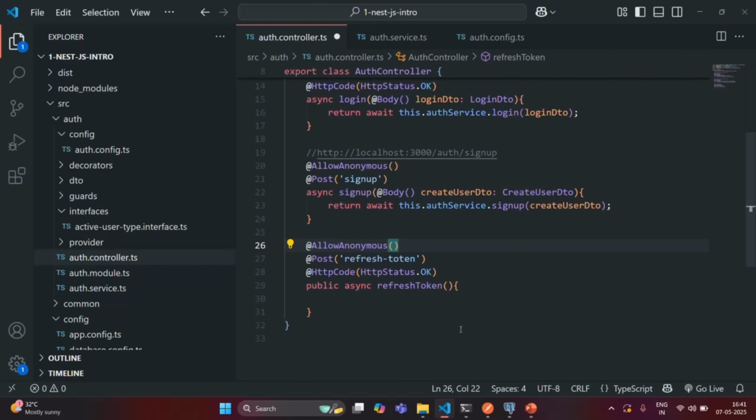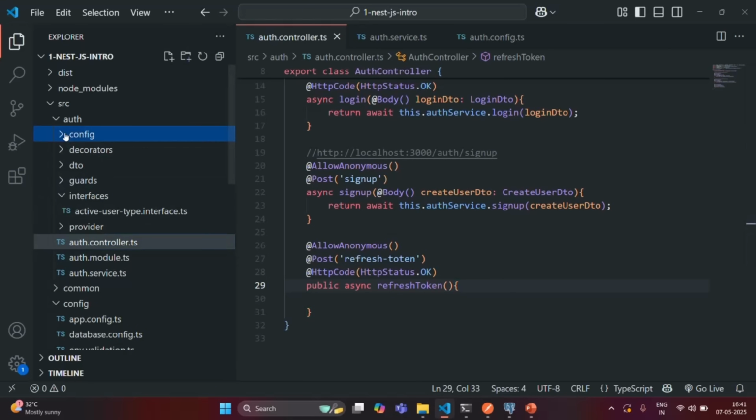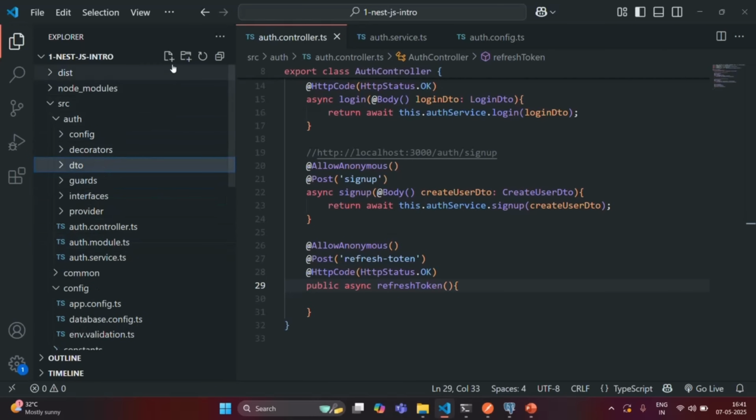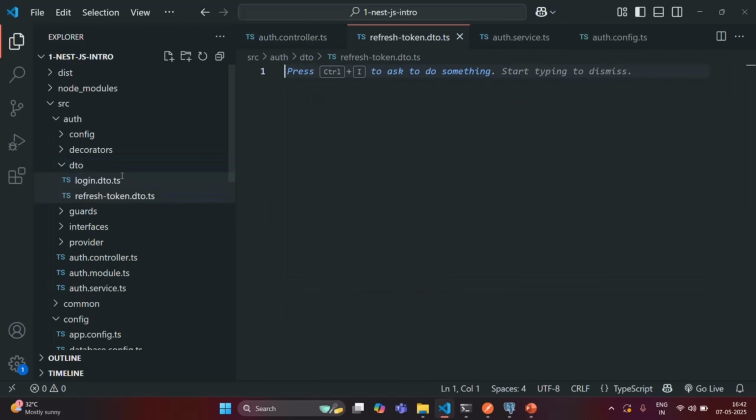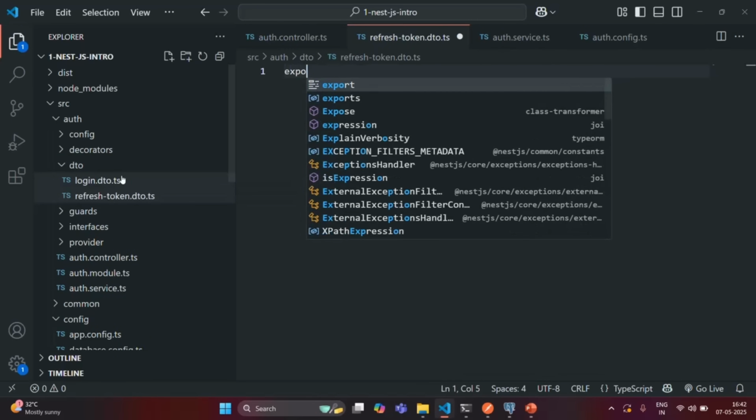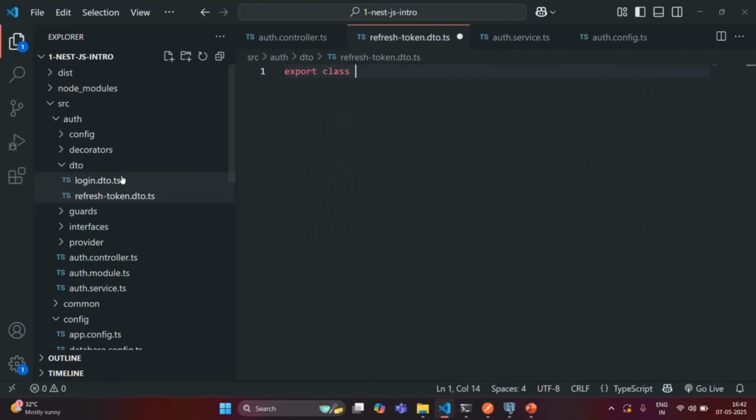Whenever a client makes a request to this endpoint, in the request body, he is going to send a refresh token. So I'm going to create a DTO for that. In this auth folder, we already have this DTO folder. Inside this DTO folder, I'm going to create a new file and call it refresh-token.dto.ts.